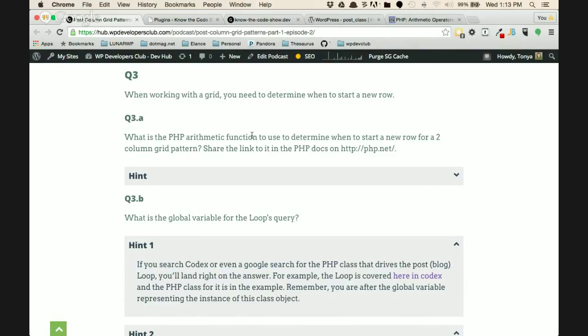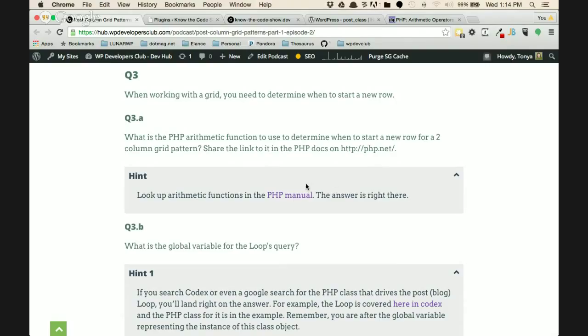Cool. And if I substitute it and put in a 3, so I want 3 columns, there's a pattern there. The first one is always 0. Oh, okay. That gives me a clue. Excellent. So what I was telling you was to look in the manual. You can also do a quick Google search out there and look for arithmetic functions.